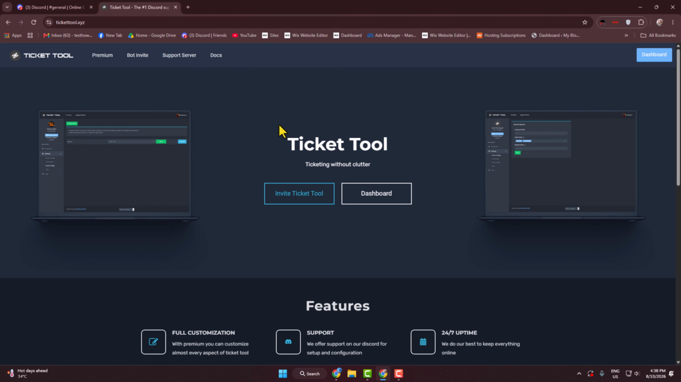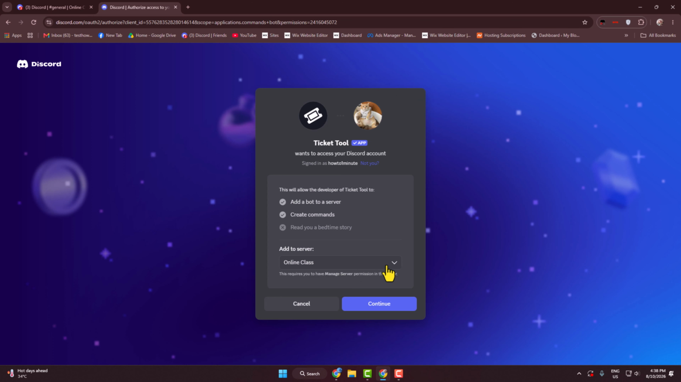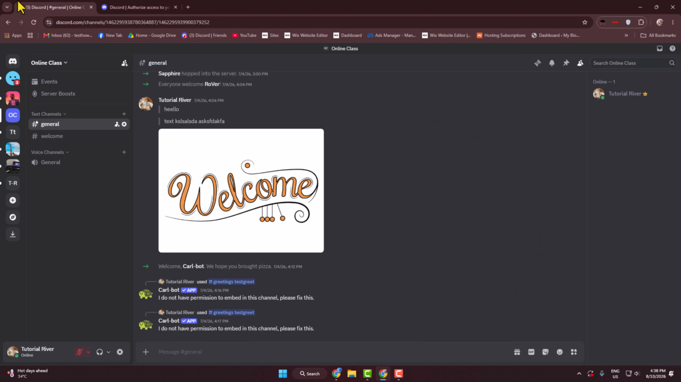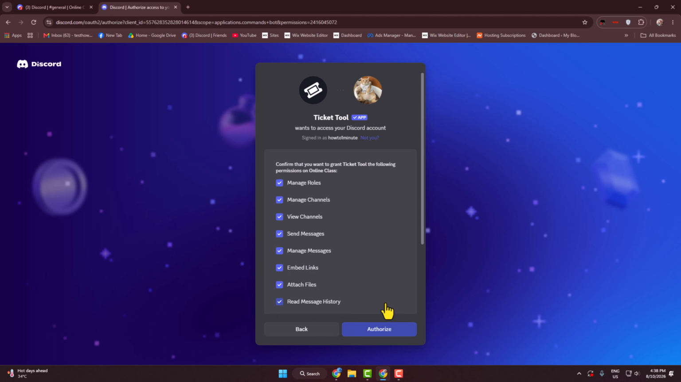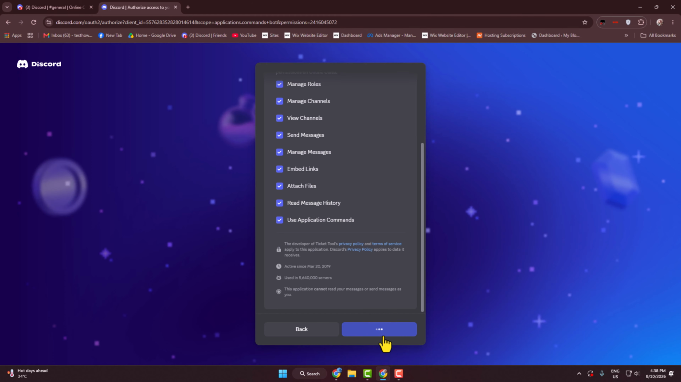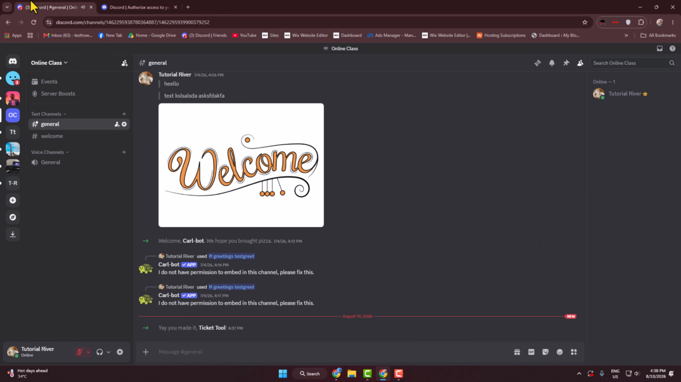In here, click on invite ticket tool, selecting my server, in which server I'm gonna add the ticket tool bot. So here's my server, clicking on continue and authorize, and ensure that you are not a robot. And then here we can see the ticket tool bot has been successfully added.